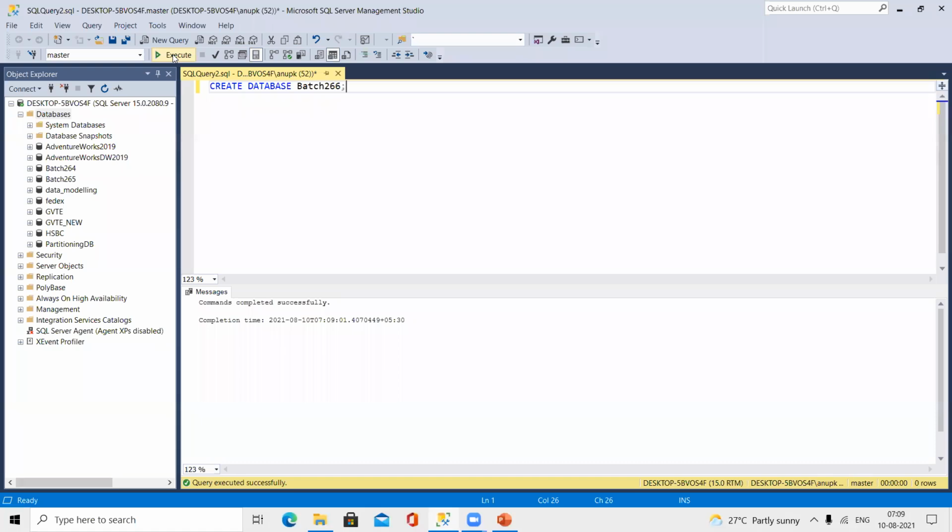Once I executed, you saw that I got the message that command completed successfully. But as of now, do you see this database here in the database tab? No, it's not there, right? Why is it not there? Because whenever you create something, after that you need to refresh that tab, refresh that view, so that it comes in the view.